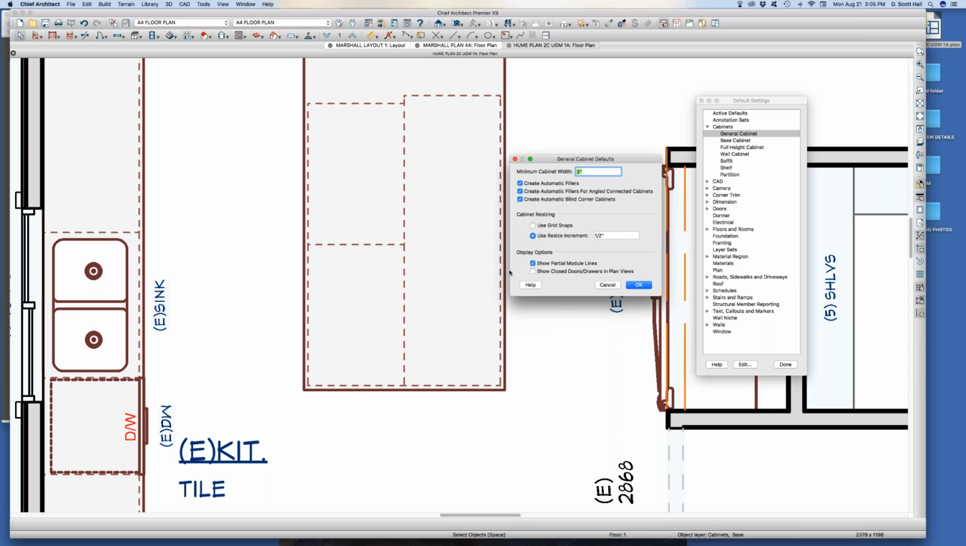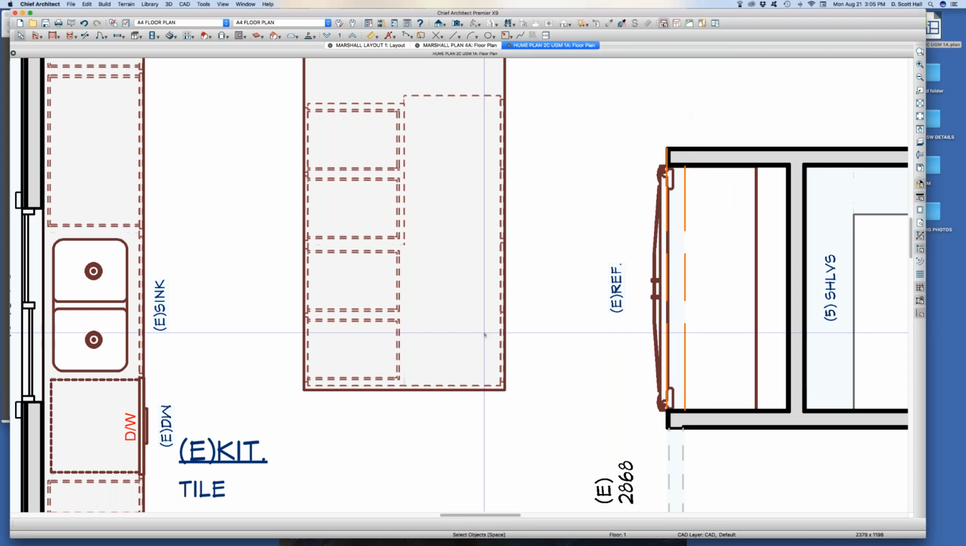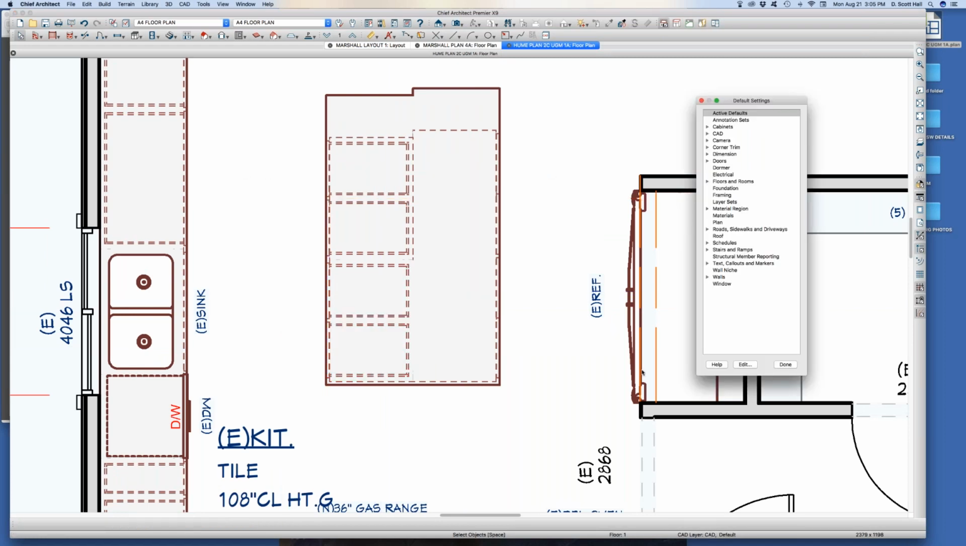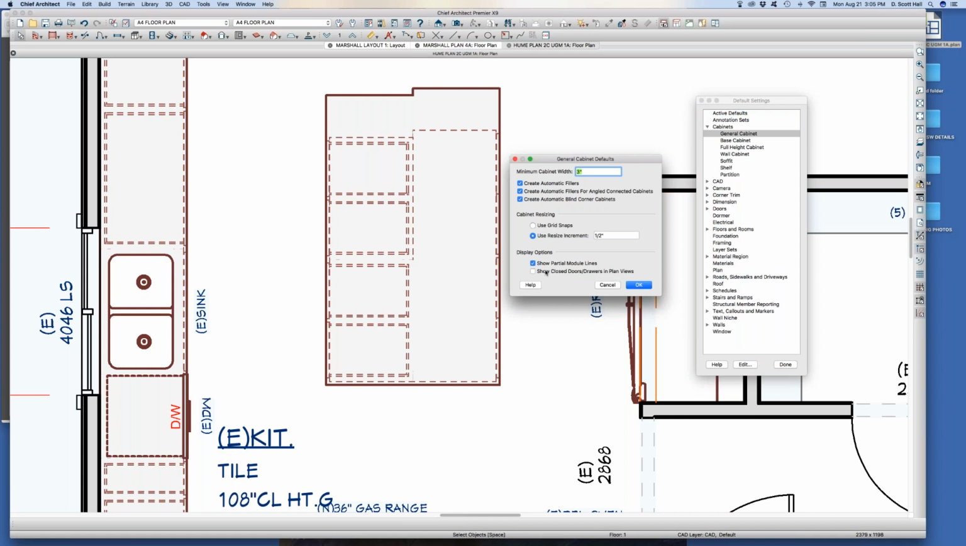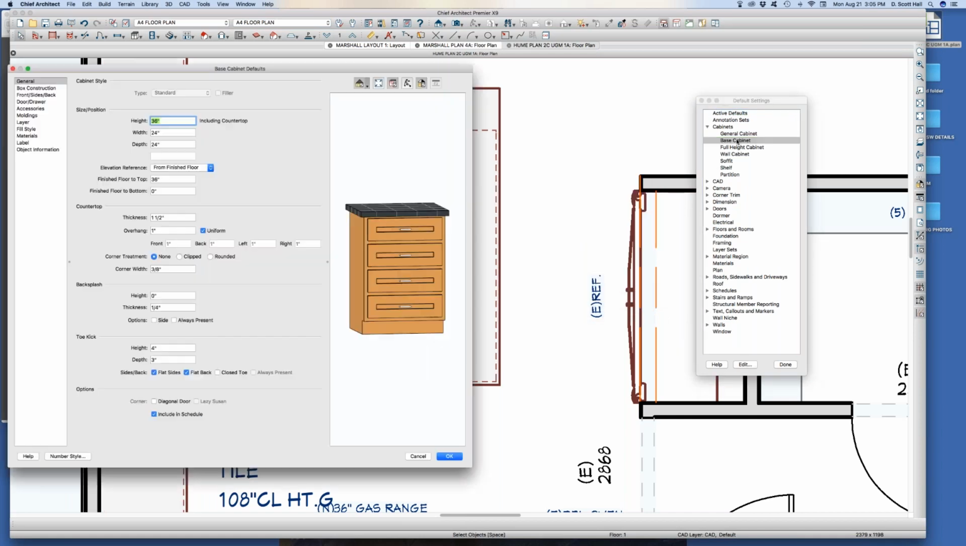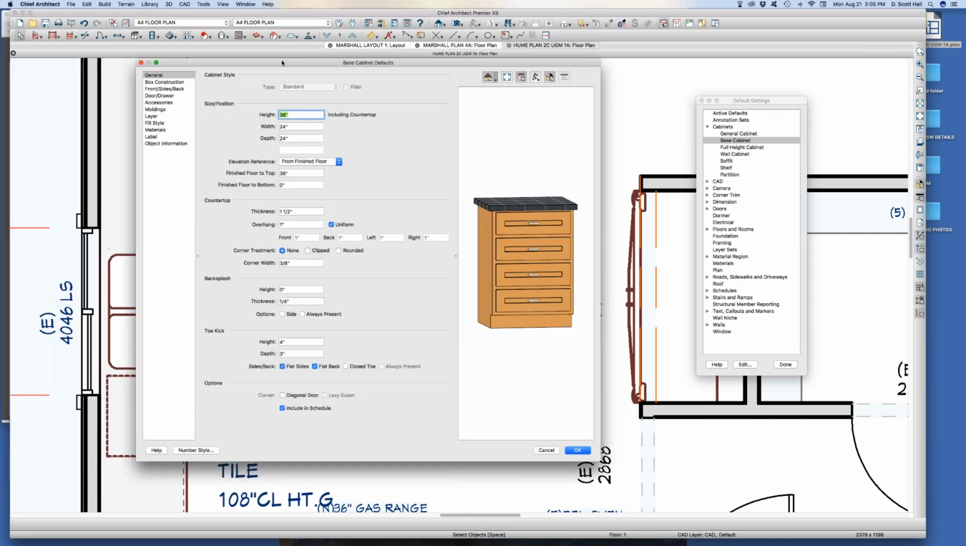I always have that checked. Show closed doors and drawers in plan views. I do not have that checked because sometimes it leaves the drawers open for some reason. Yeah, I don't either. Oh, there they are. Yeah. So who wants to see that? Nobody. Yeah. So that's checked. That's not checked. Default base. That's a general cabinet setup. Base cabinet defaults. General.